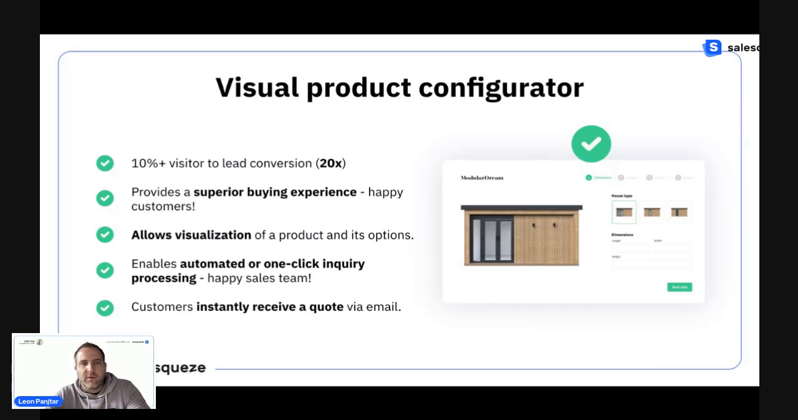The configurator also enables an automated, one-click inquiry process for your sales team. So it's really fast. You can respond to the market instantly, and customers get all the information they need in a matter of seconds after they submit an inquiry. I will show you exactly how to build this, how to deploy it, and how to use it.